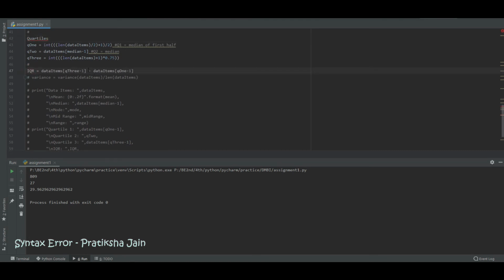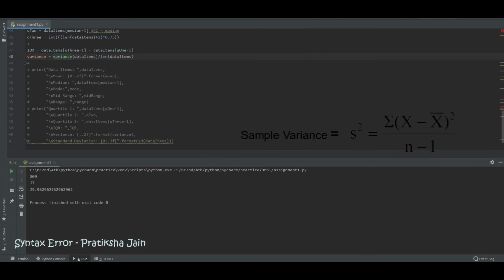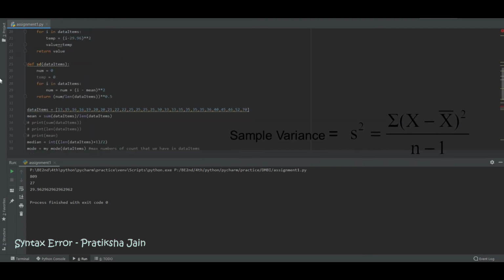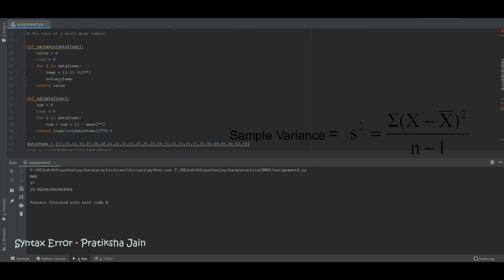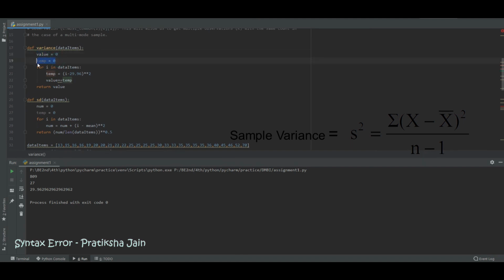Now the IQR formula is Q3, that is quartile 3, minus quartile 1. Then variance: I have taken again a function called variance. Let's just look at it. What is being done here is, I have taken value equal to 0, temp equal to 0, for i in data items. I have just taken a variable to iterate through the data items. Then temp is equal to i minus 29.96. Now I have taken 29.96 because it is the mean of this data item. Instead of taking 29.96, I could have used the mean, but I know that the mean for this data item is 29.96. That is why I have taken 29.96.